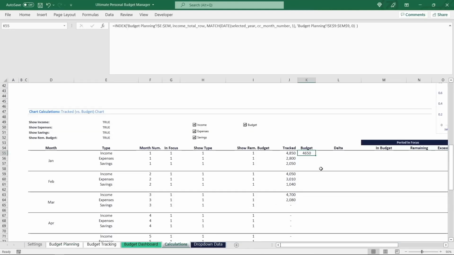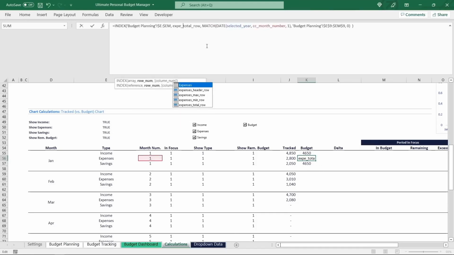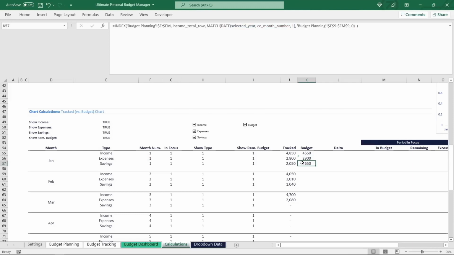When we add this formula to the rows for expenses and savings, the value stays the same as we haven't adjusted the name reference in the row argument. To get the expenses total budget, we need to change this to expenses total row. And for the savings total budget, we need to change this to savings total row.